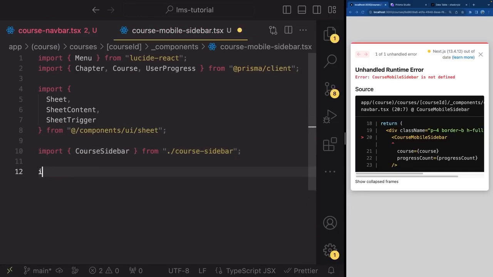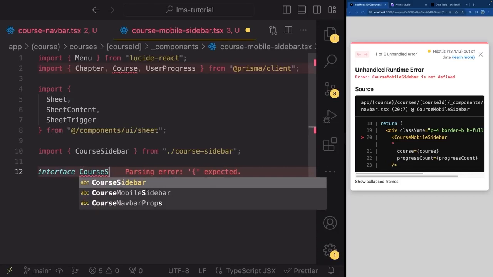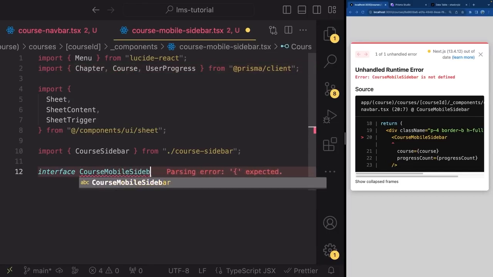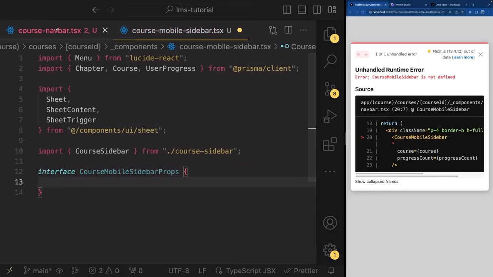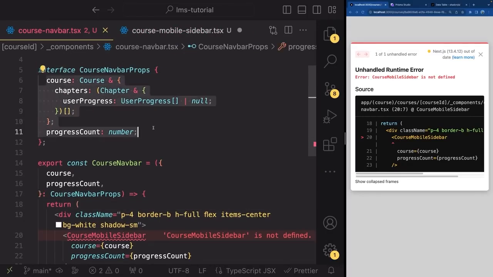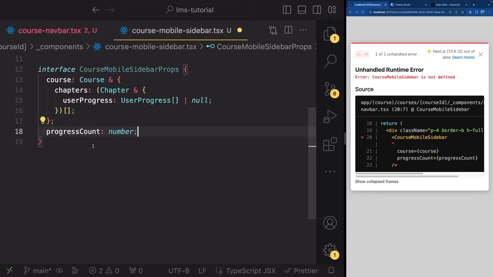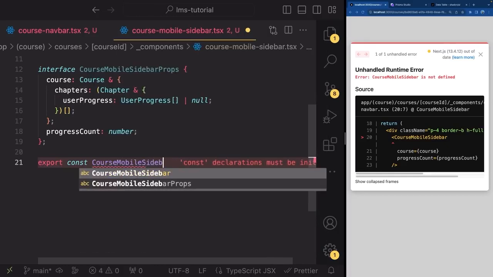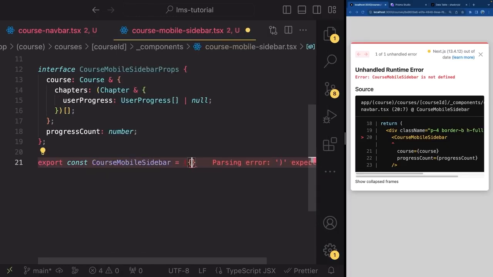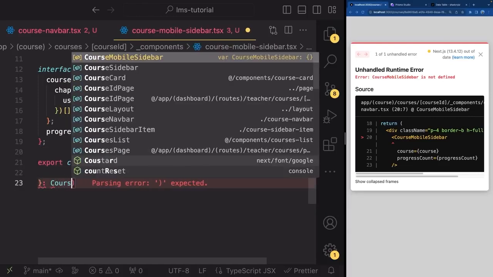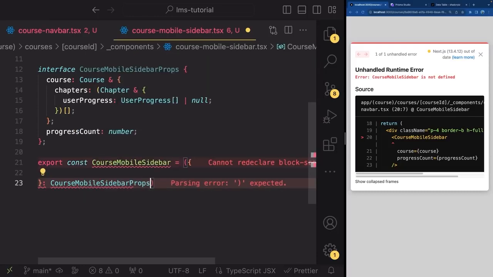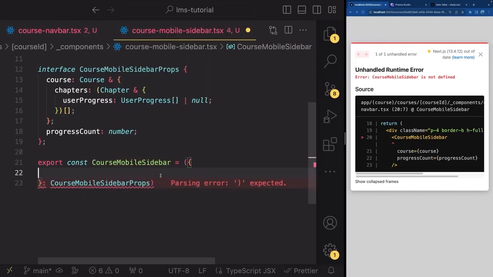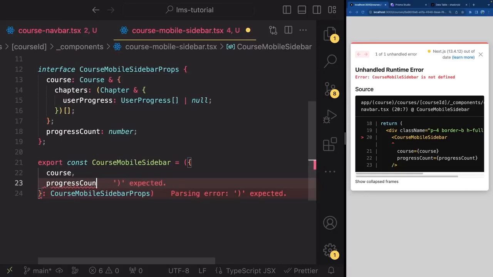Now let's go ahead and write interface CourseMobileSidebarProps. And what we can do is we can just copy them exactly from the navbar. So they're exactly the same. So you can just paste them here. And now go ahead and write export const CourseMobileSidebar. Okay, CourseMobileSidebar. Map the props, CourseMobileSidebarProps. And go ahead and extract the course and progressCount.